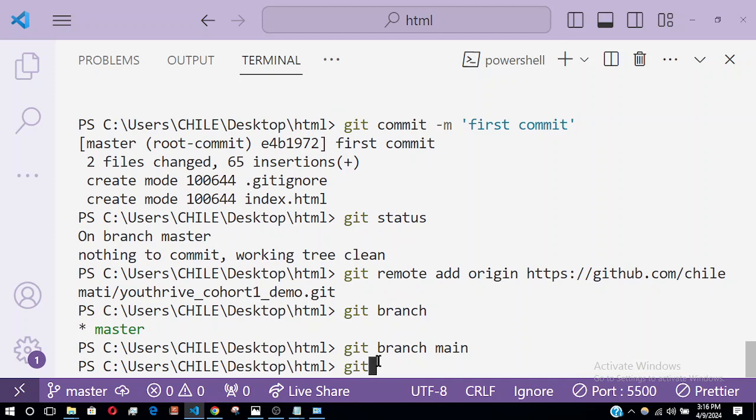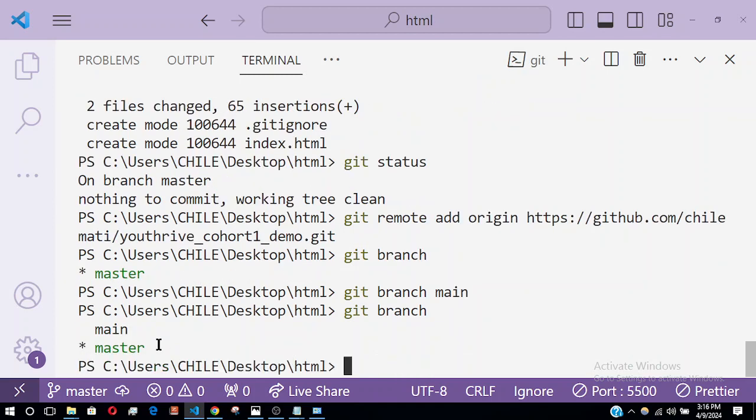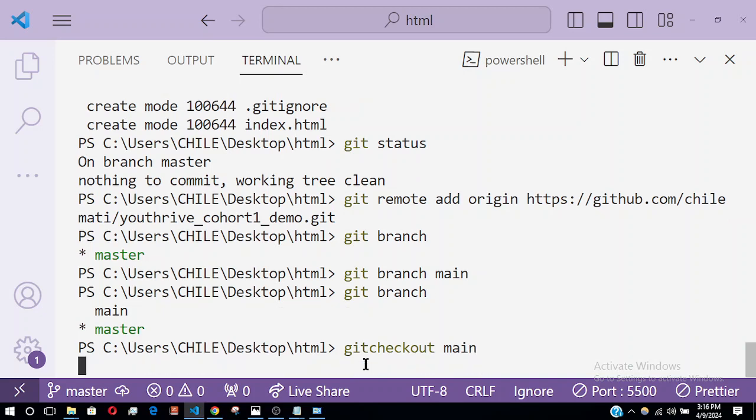So git branch. Now you notice it will show me main and branch. Now, what if I want to switch to the main branch? So I'm going to use git checkout main. So this is going to switch.